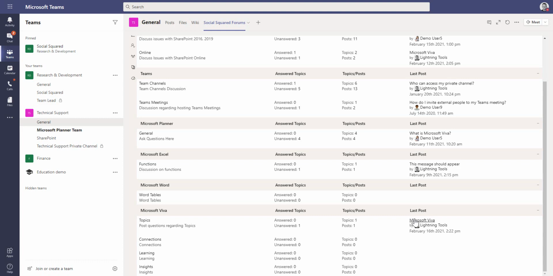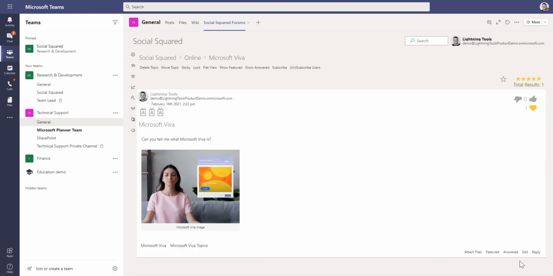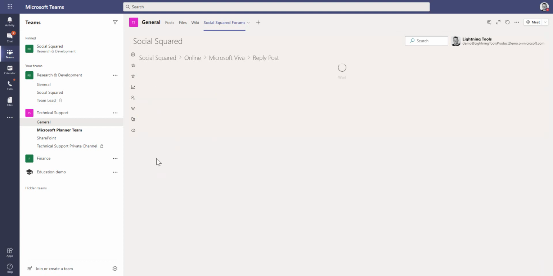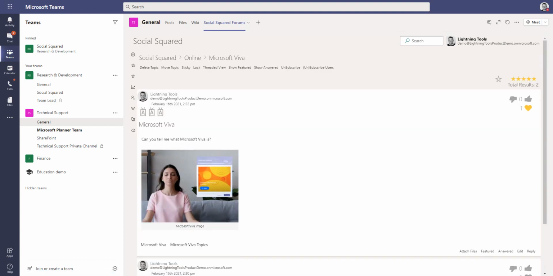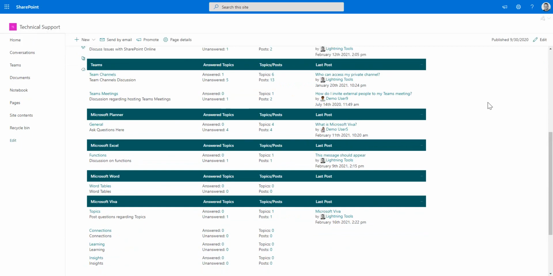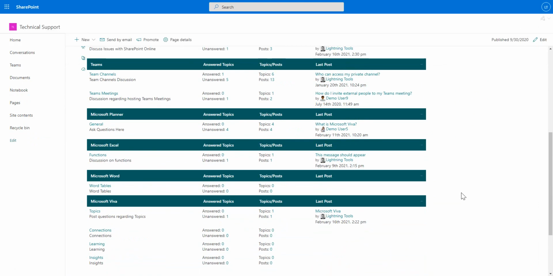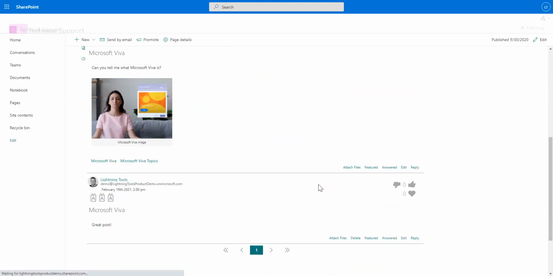So I could go through and reply to one of these topics myself. So notice here, we can just click in here and put "great post" and reply to that. And as I jump back to SharePoint, so anybody that's actually using the SharePoint site, if I reload that now, notice we can see that reply in SharePoint as well. So for your users that prefer to use Teams, they can. Those that want to use SharePoint, they can do that too.